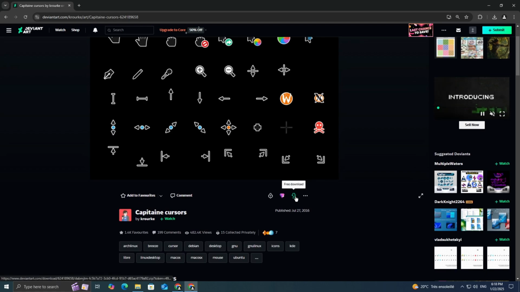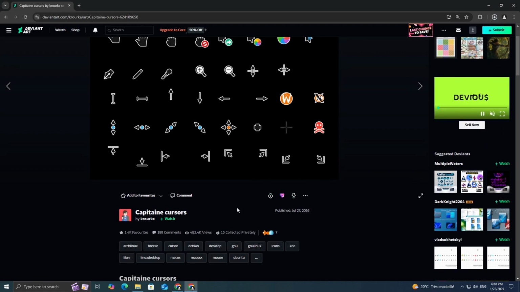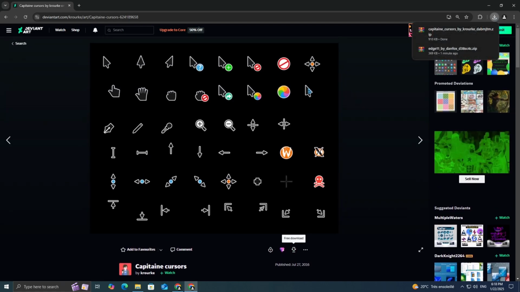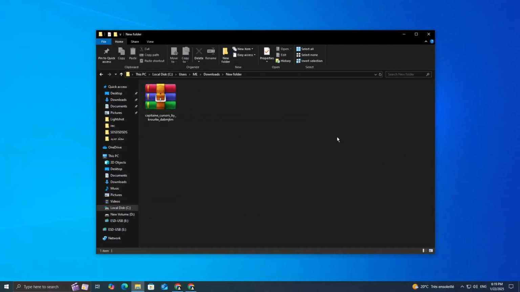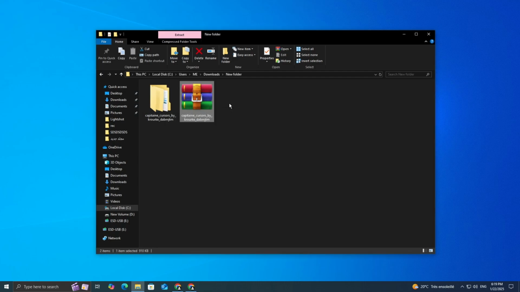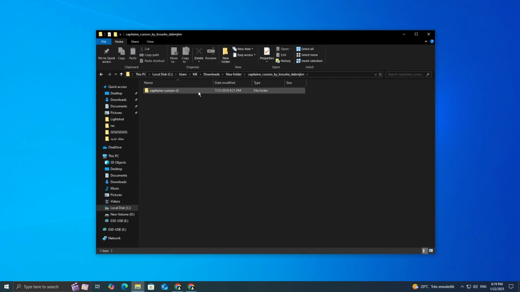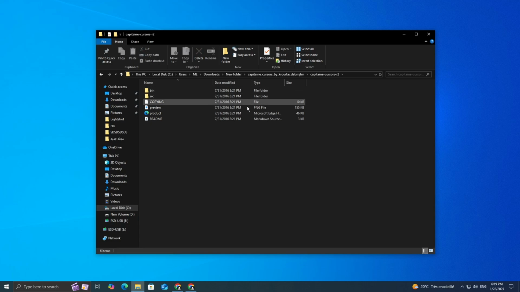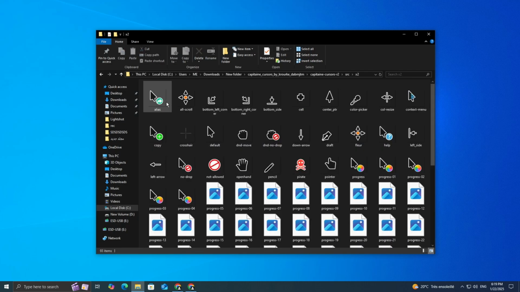The file will download as a zip file. Now, let's extract and prepare the cursor for installation. Navigate to your downloads folder. Right-click on the zip file and select Extract All. Choose a location to save the extracted folder. Inside the folder, you'll typically find multiple versions of the cursor, such as light and dark themes. For this example, let's proceed with the dark version.